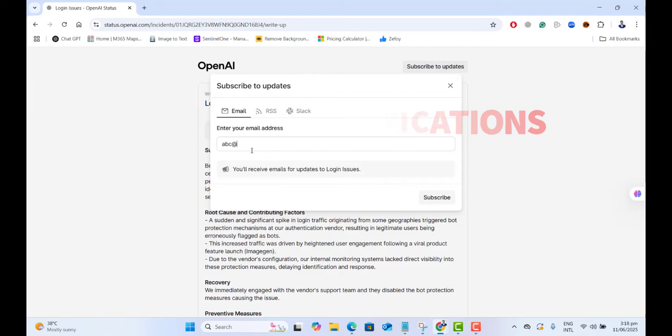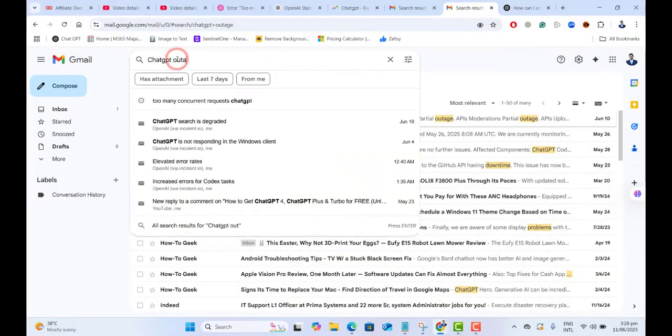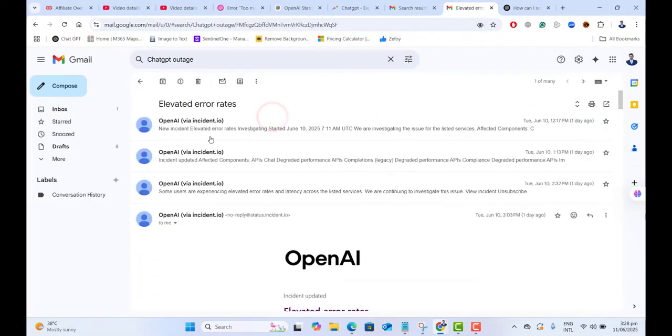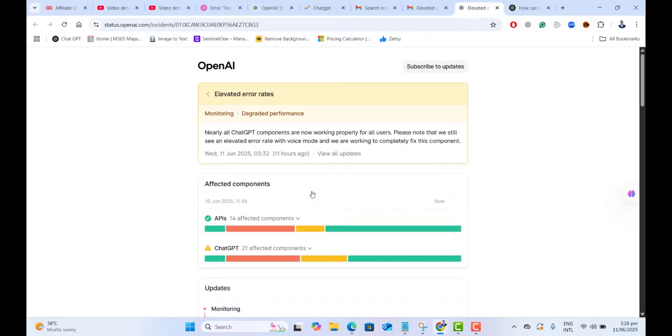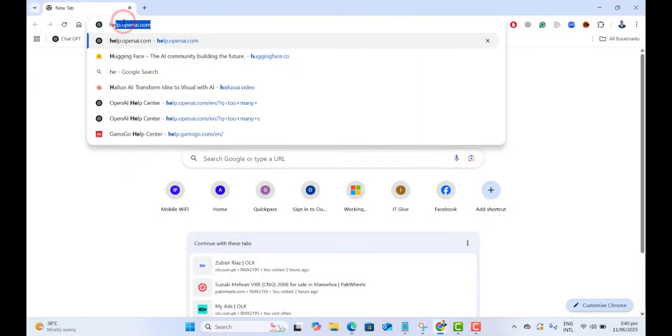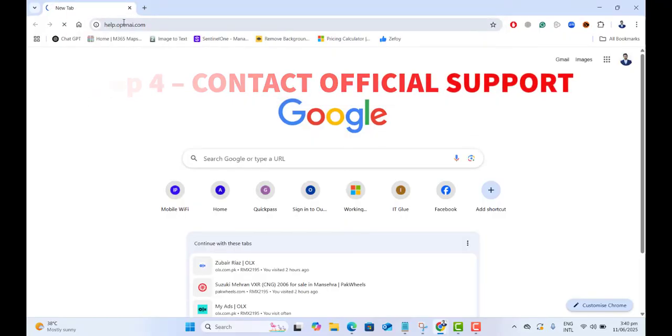Now step 4 is to enable notifications. Just go to status.openai.com and click subscribe to updates to turn on the notifications. This way, you will get outage alerts in your email whenever ChatGPT has an issue. So no more guessing. If you are still having issues, let's proceed with step 5, contact official support.